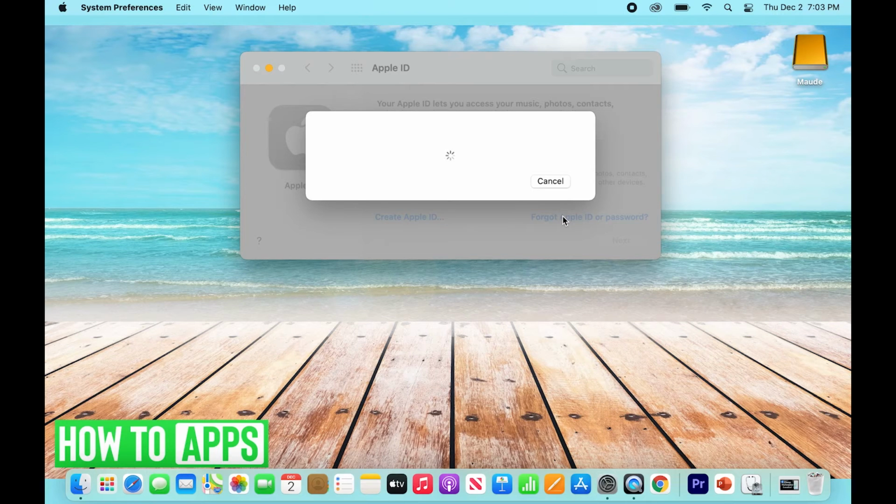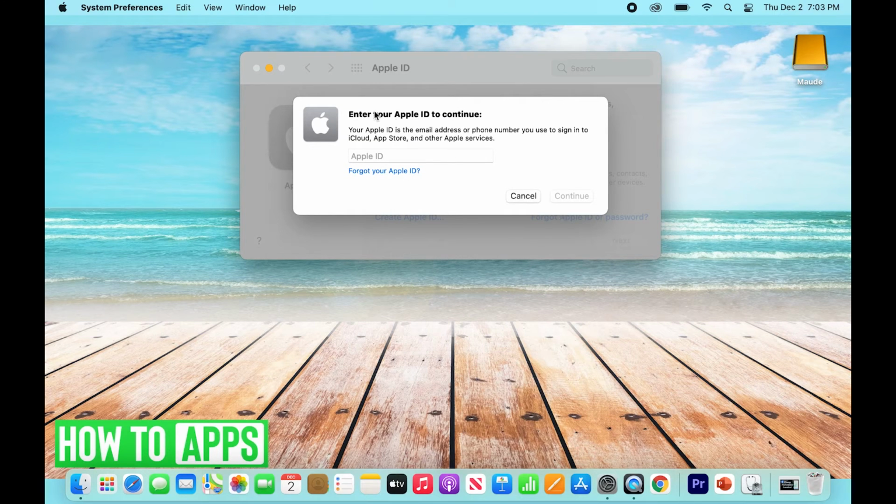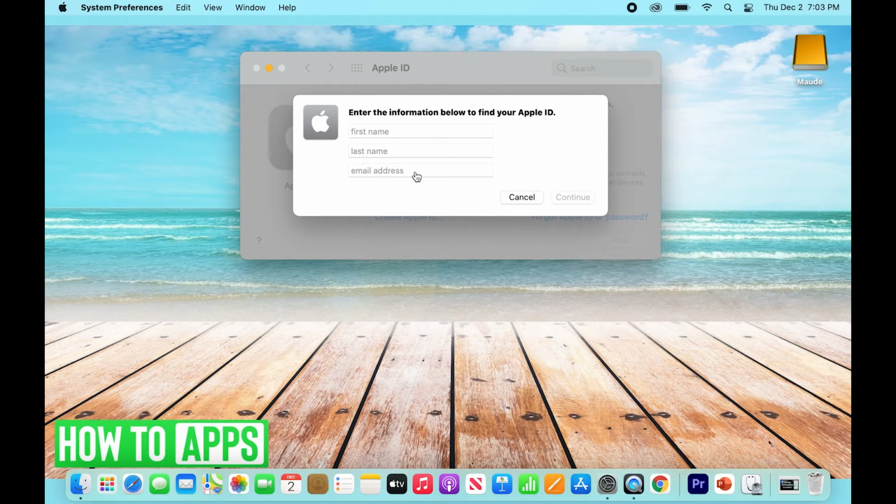It's going to bring up another window here. Now it says enter your Apple ID to continue. Once again, I don't remember my email. What do I do here? Well, just go right below this little text box and it says Forgot your Apple ID. So click on that, and it's going to bring you up here.